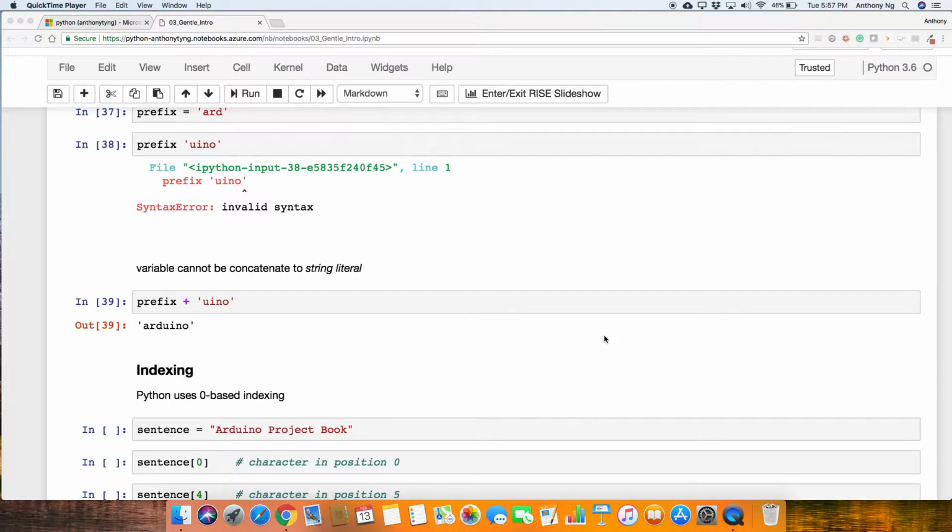Welcome back. We're going to move into indexing. In the last portion, we talked about strings and how to actually create string objects. In this lesson, we're going to cover indexing.